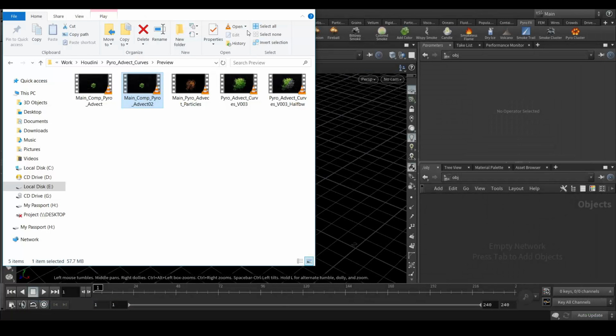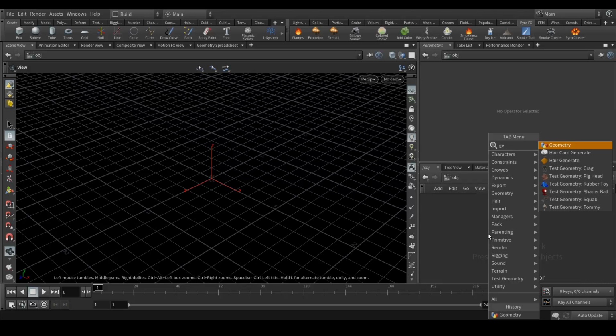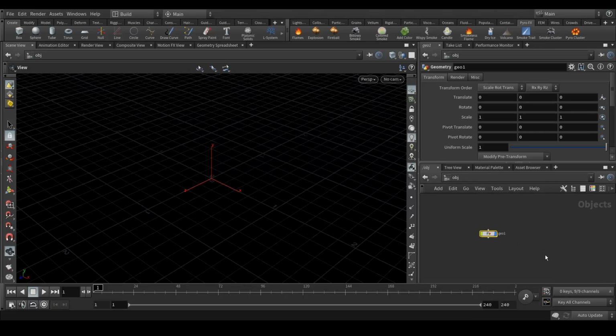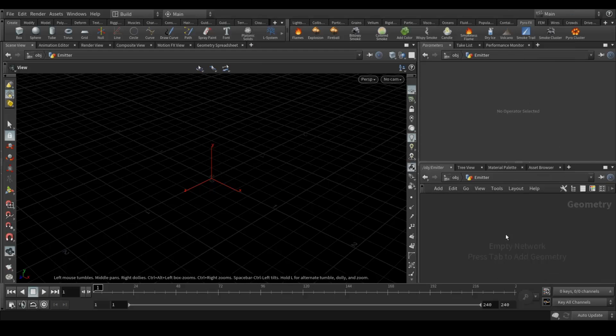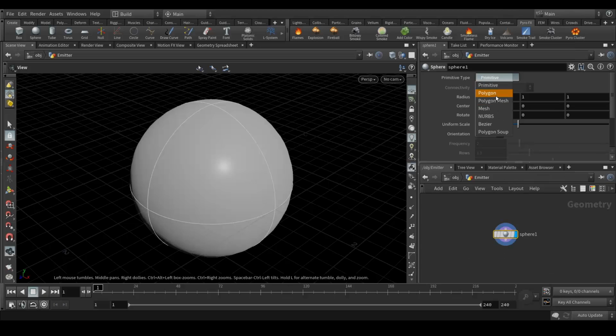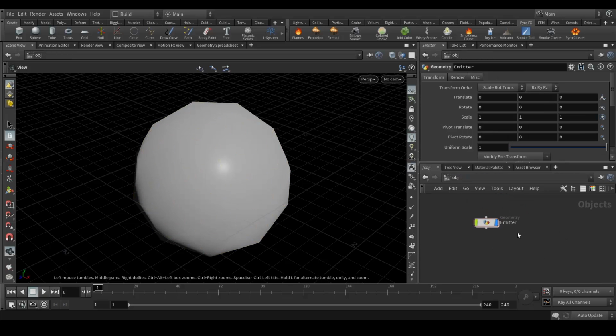Okay, so let's start. First of all, we need to create a GeoNode. We'll rename it to emitter. Let's jump into it and create a sphere node here. Make it a polygon, and let's take the default values. That's it. Now what we wanna do is create a pyro sim.